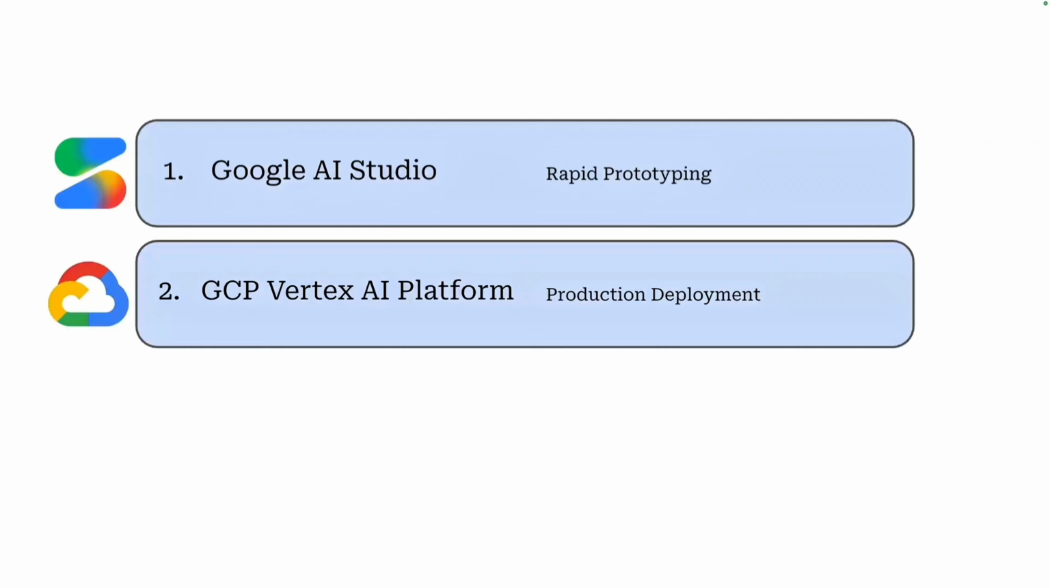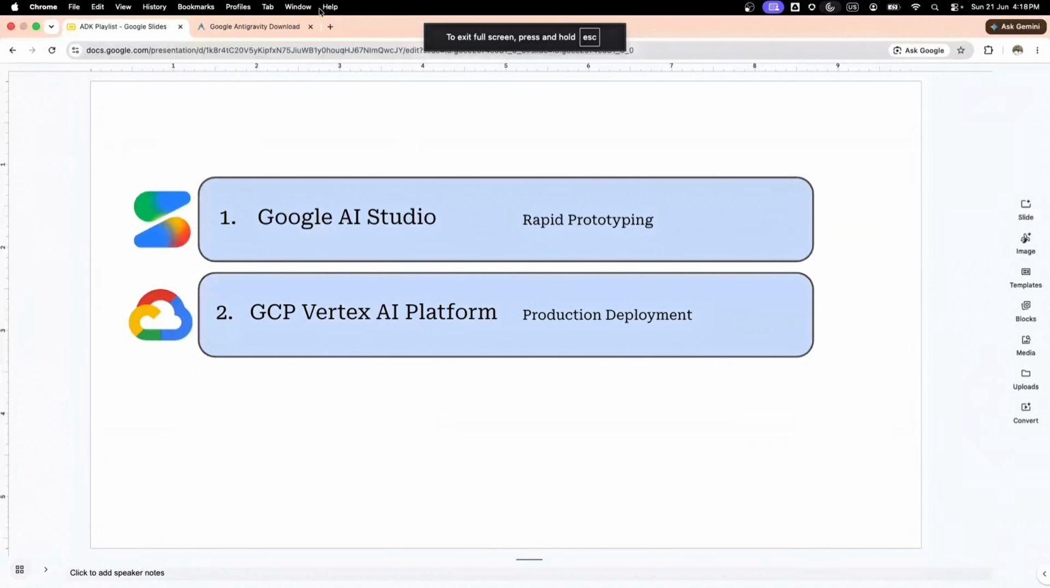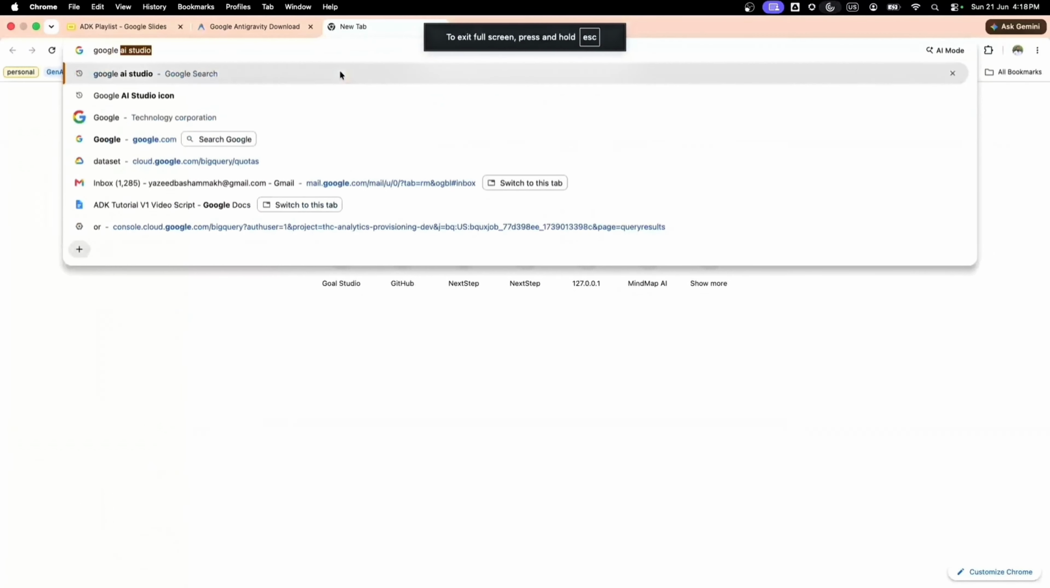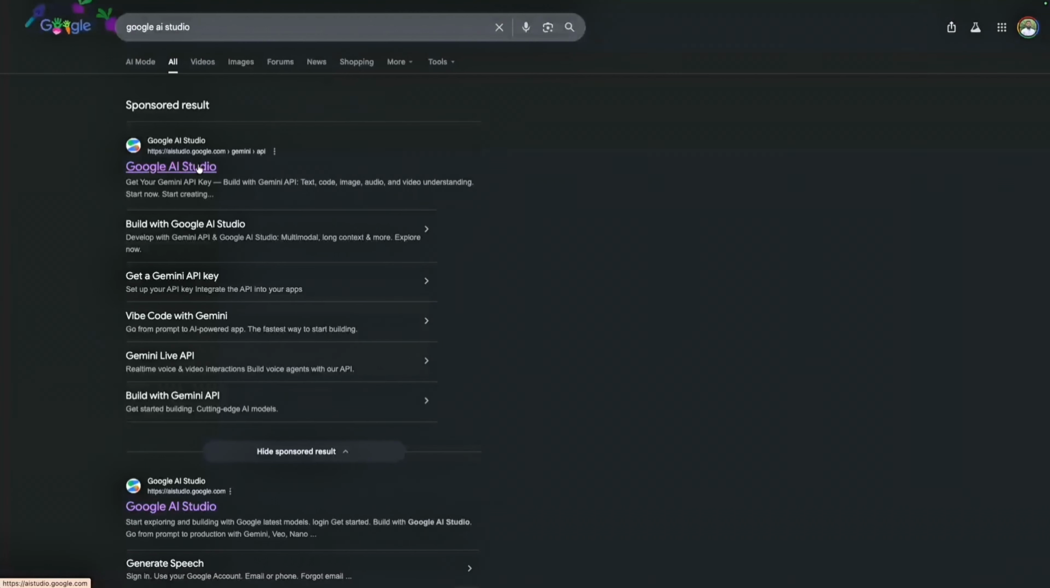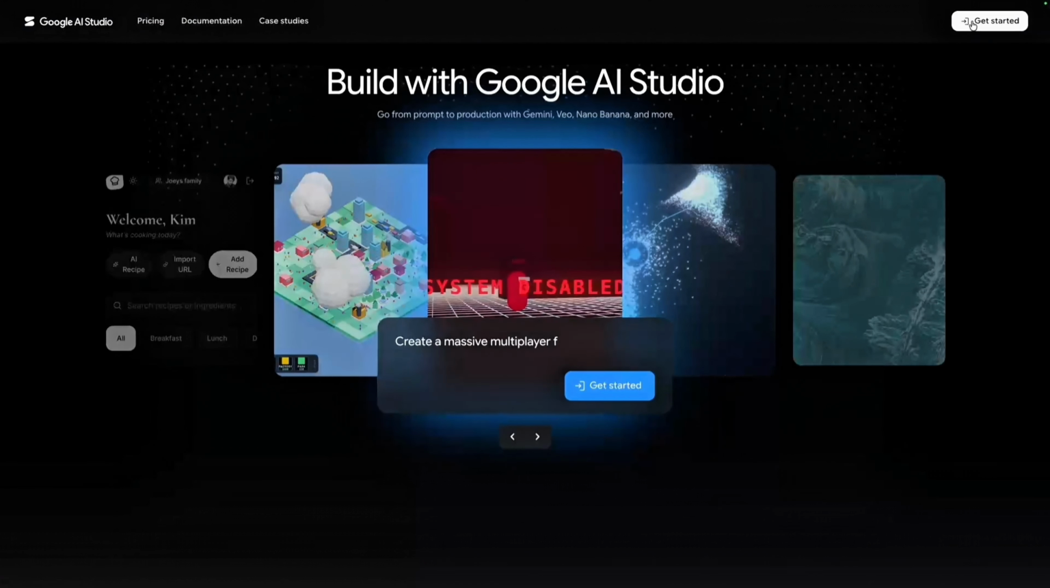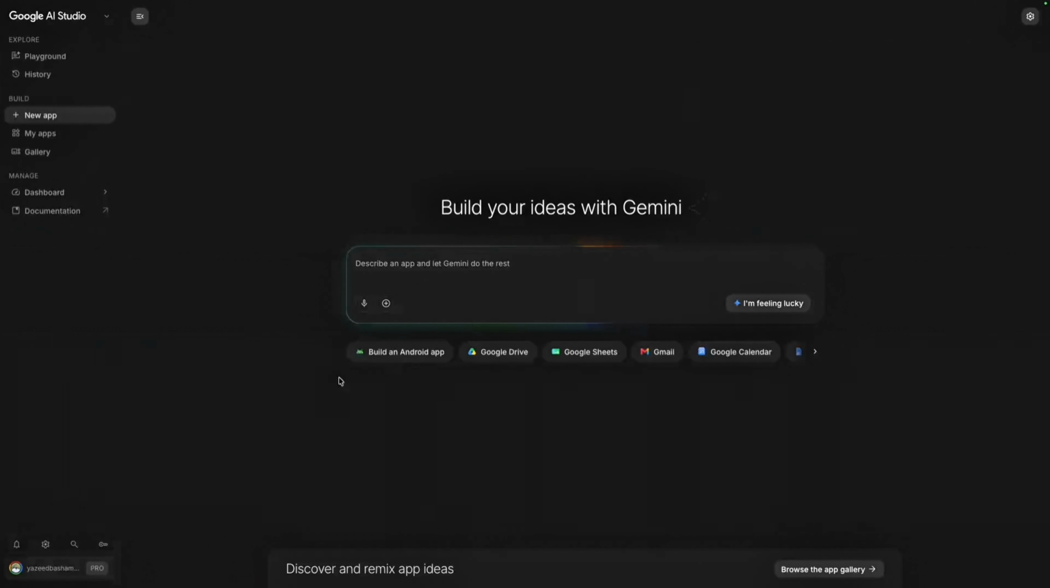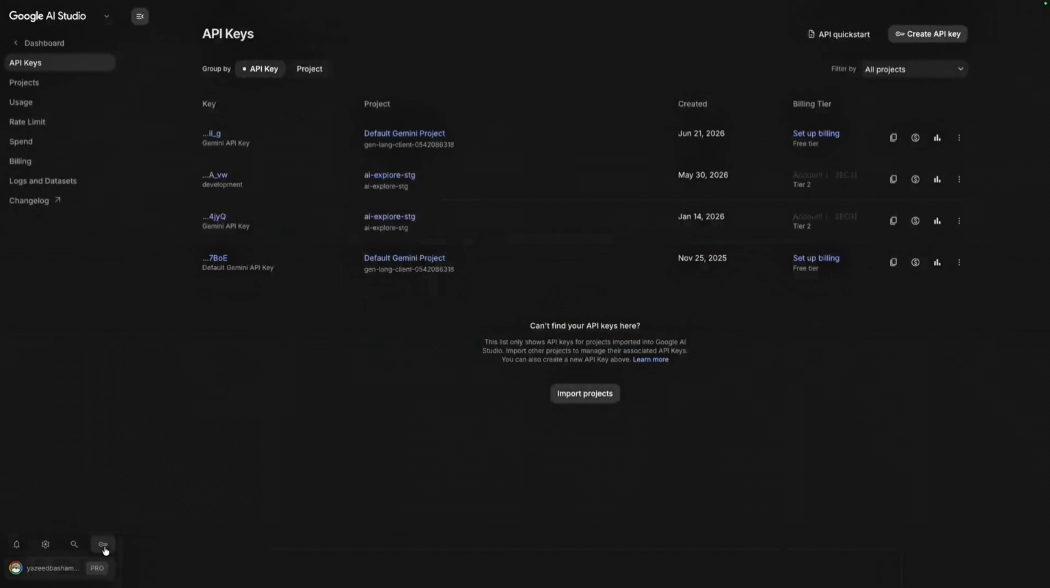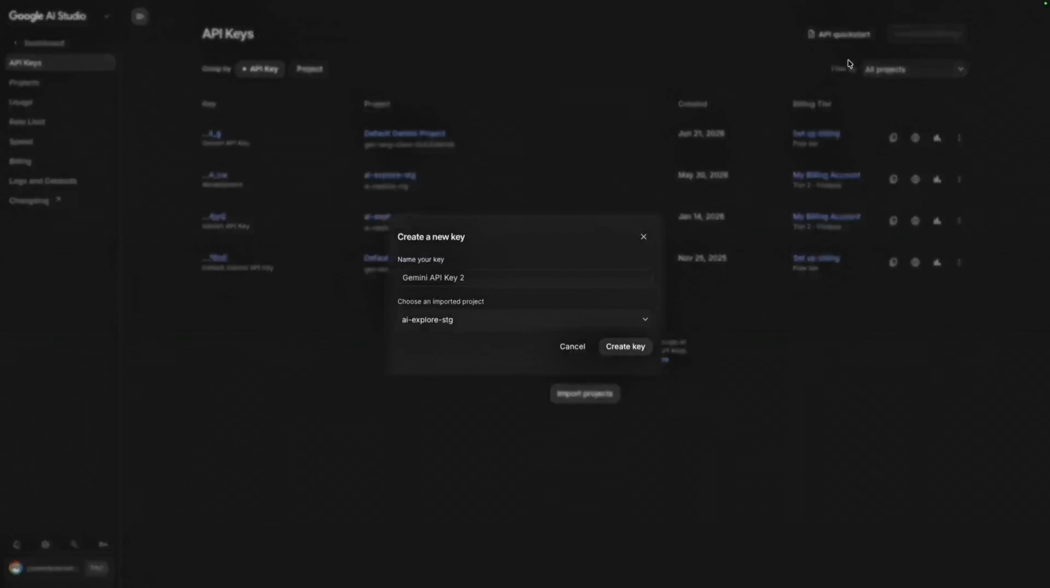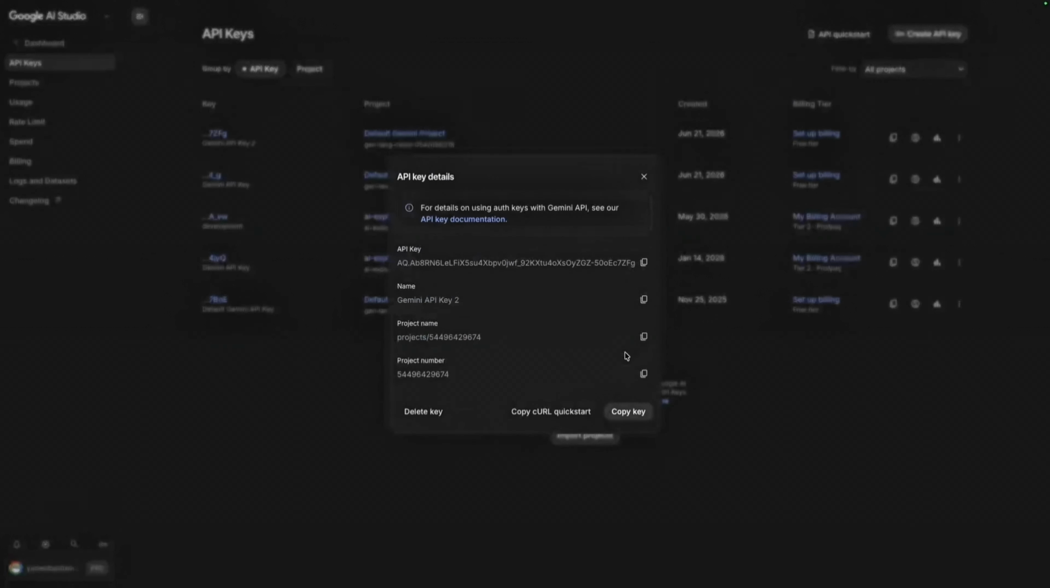For our use case, we are going to use Google AI Studio. So for that, just search Google AI Studio. Go to Google AI Studio here. Go to Get Started. And here you can see Get API Key. We can create a new API key here. You can give any name. By default, you will see the default Gemini project here. Just do create key. This key will be used to authenticate or connect with the Gemini LLM model.